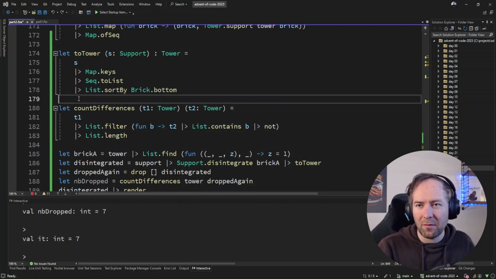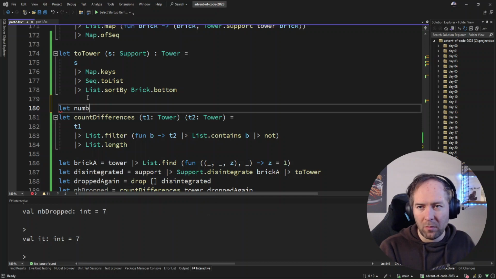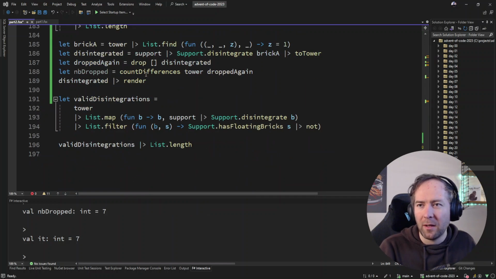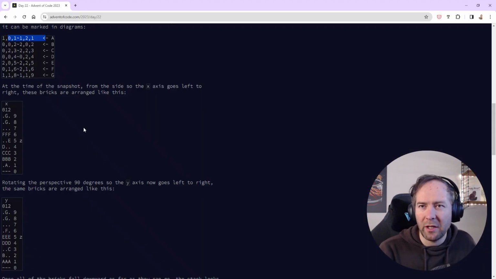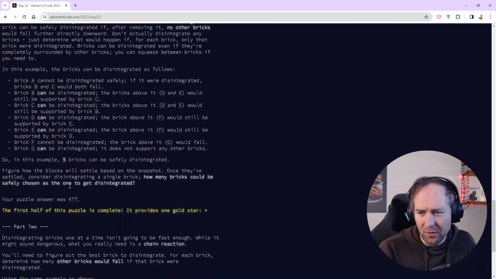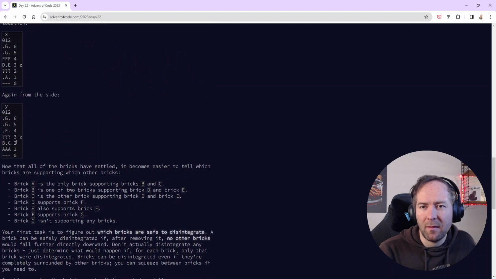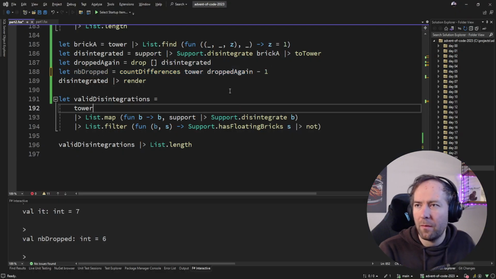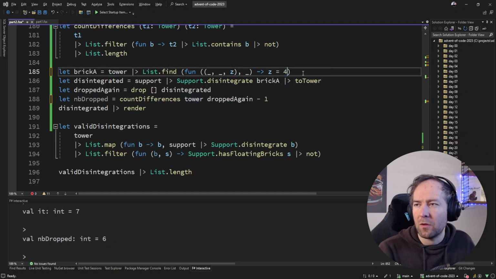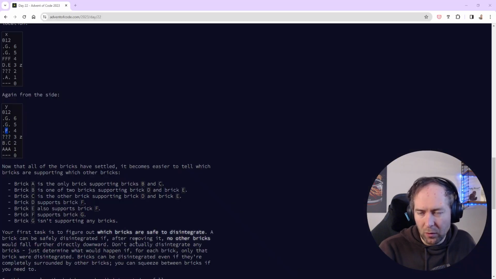Actually, let's write a different function. Number of bricks dropped. Nah, let's not. I know what I'm doing. It's this minus 1. So that's correct for brick A. Let's find brick F. There was a second example, right? Brick F is the brick at height 4. So that should be brick F. Let me grab that one. It's 0, 1, 2, 1.